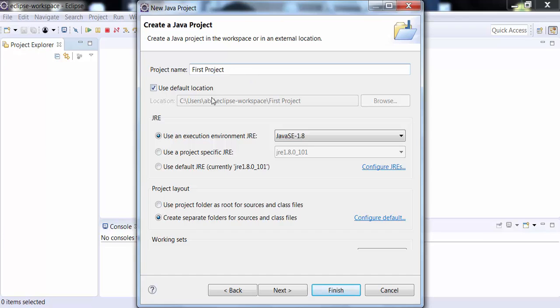Okay, this is the location where this project is being stored. This is the default location. Starting I have shown you, and this is the project I have created, first project. You don't do anything here. Leave this one as it is. Click on finish.